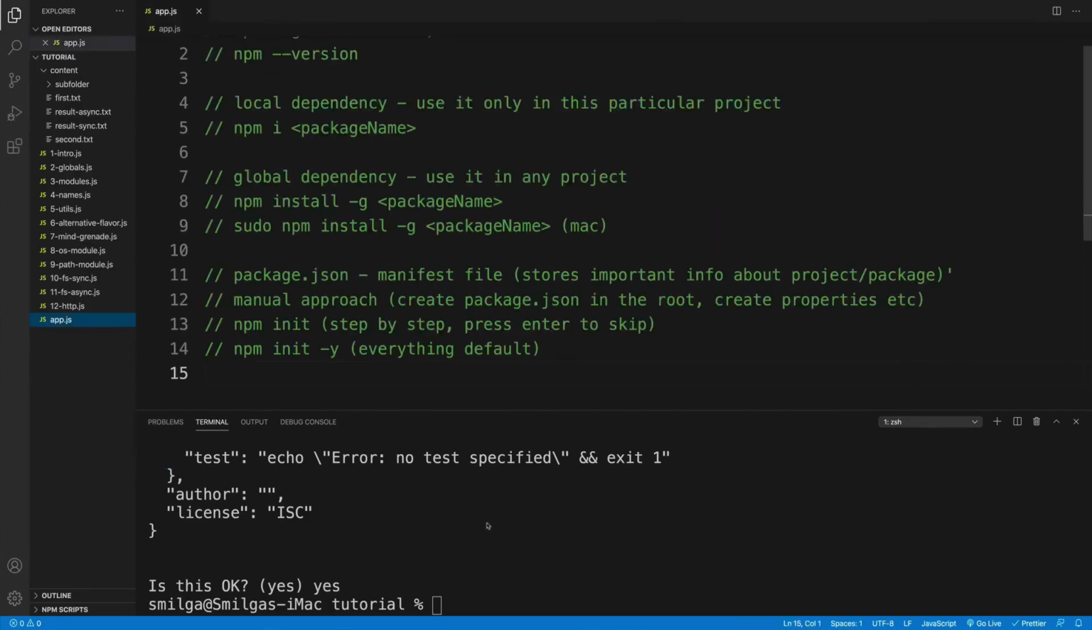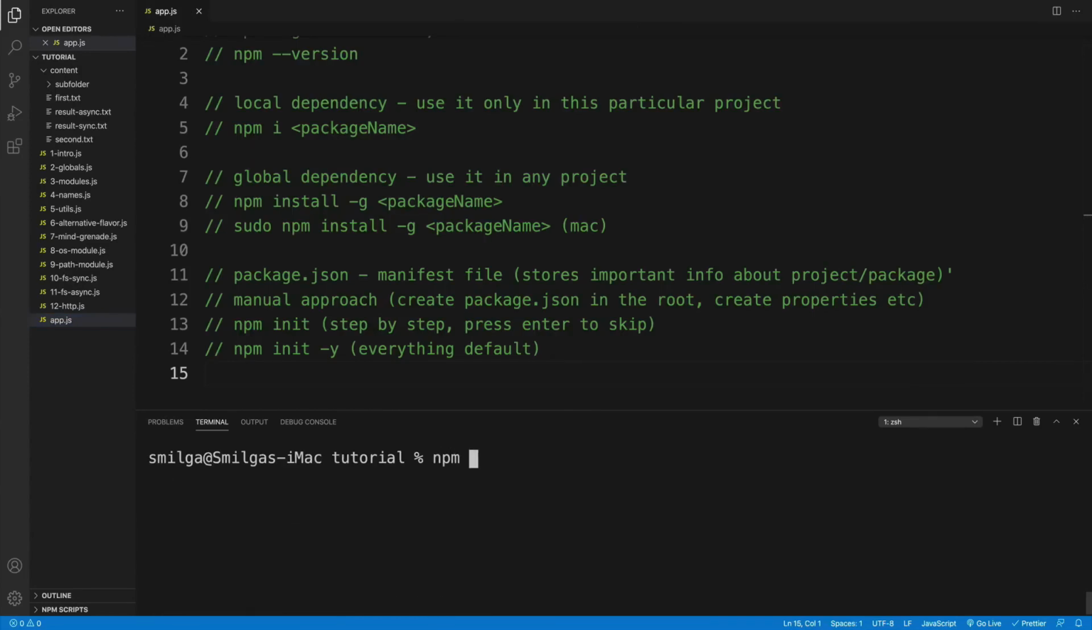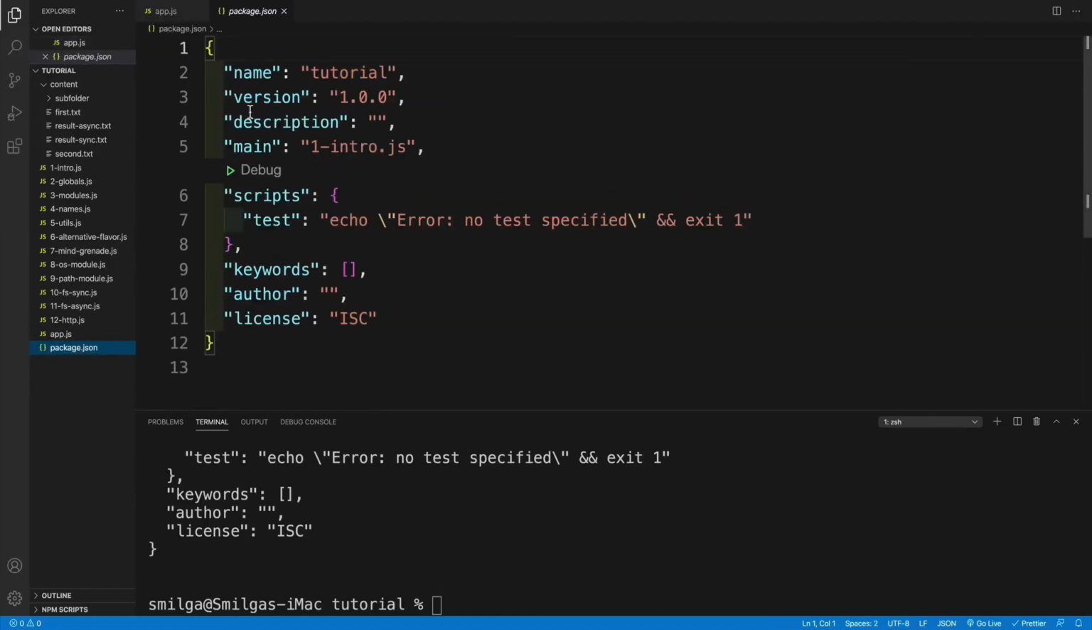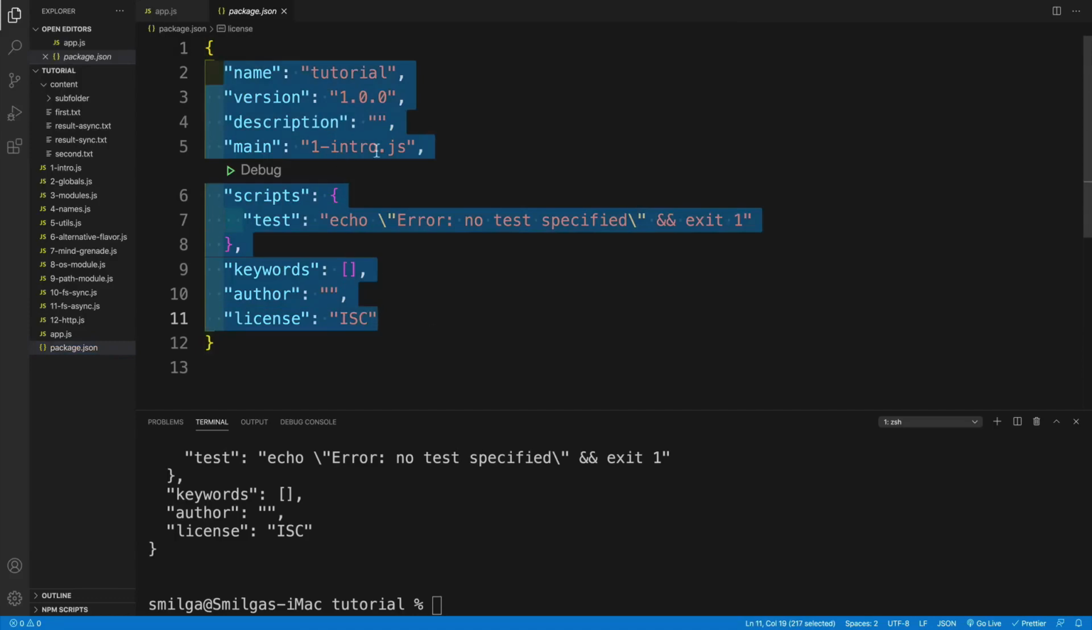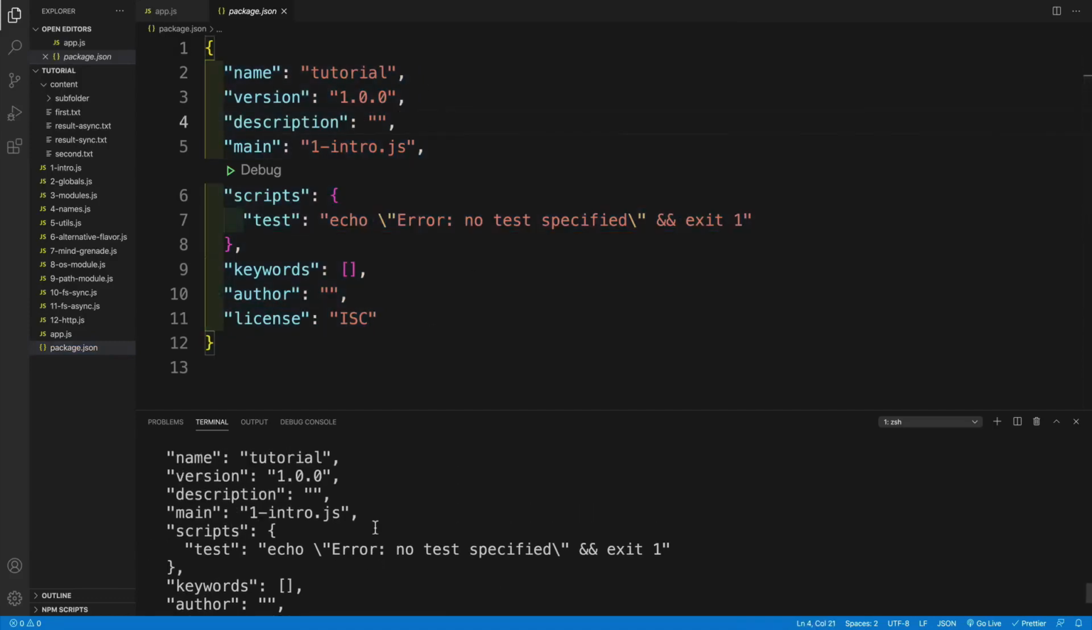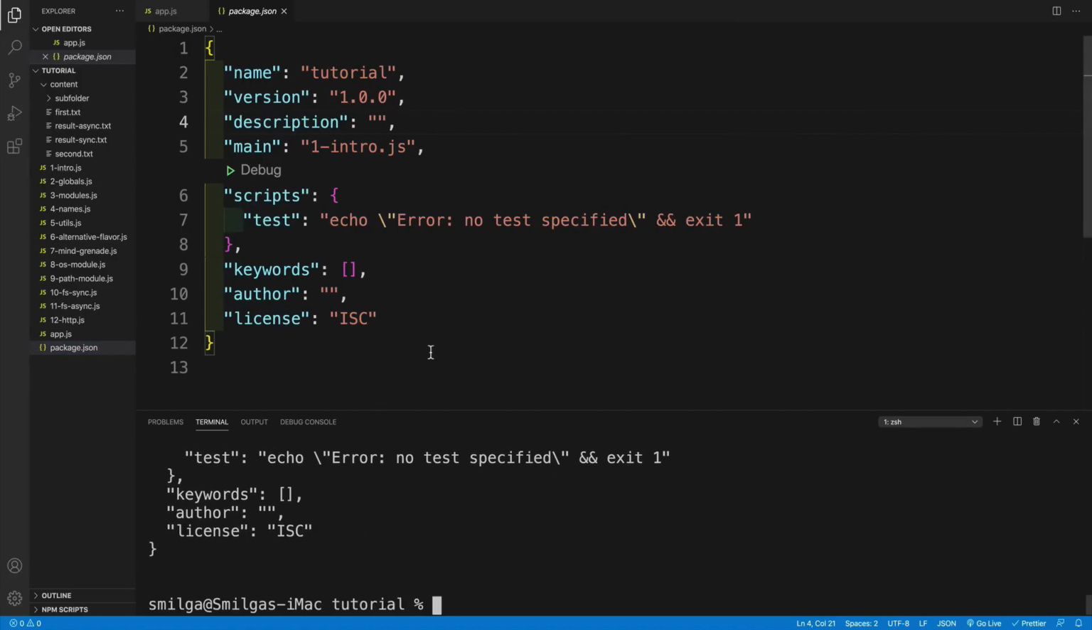Now I'll delete it, and I'll show you that, of course, you can skip all of those questions by simply typing npm init and -y. And as you can guess, yes, of course, you can come here later and then just change these values. That's why it's definitely faster to just type npm init and then the y flag.